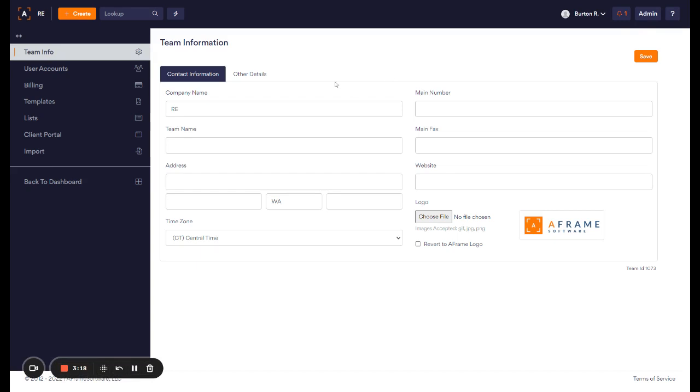I will show you one other thing before I let you go. This is where you would typically set the time zone for your account. This is in the admin team information, team info area. And you'll still need to set this time zone for your account. This has already been set by everyone. Really not much to do there.